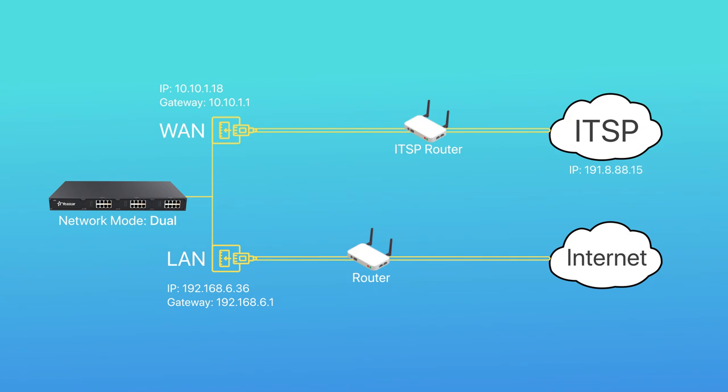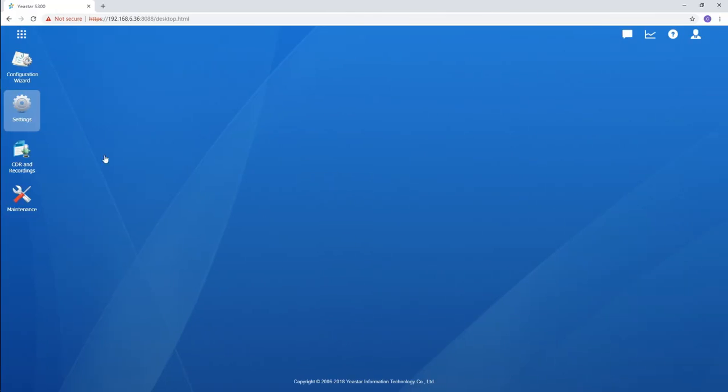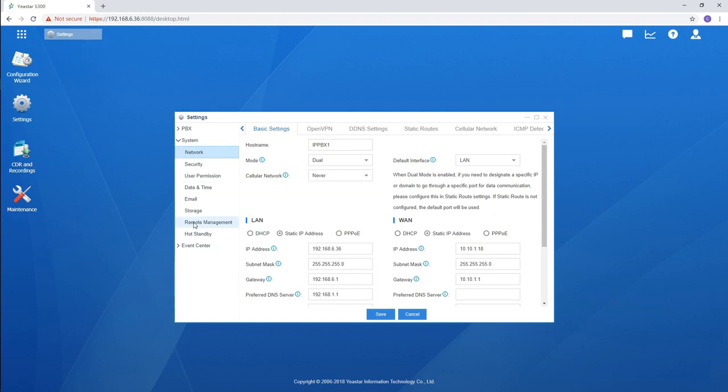Taking this scenario as an example, a dedicated SIP trunk has been connected to the WAN port of the PBX via an ISP router, while the LAN port is connected to the internet. Let's go to the network setting part.